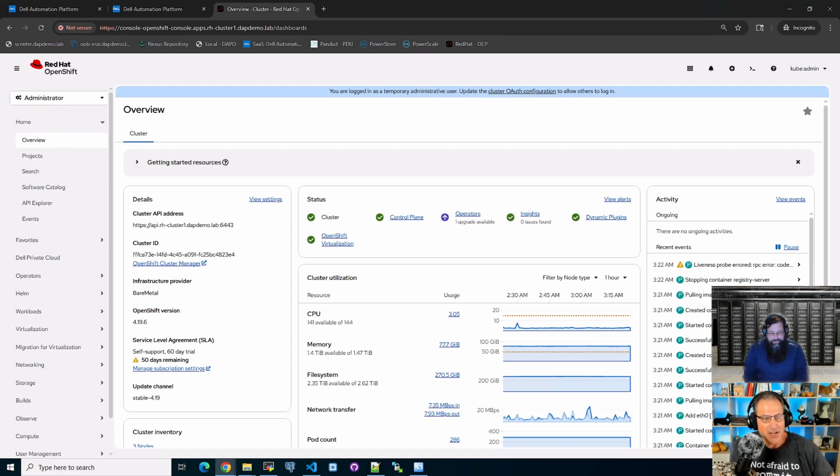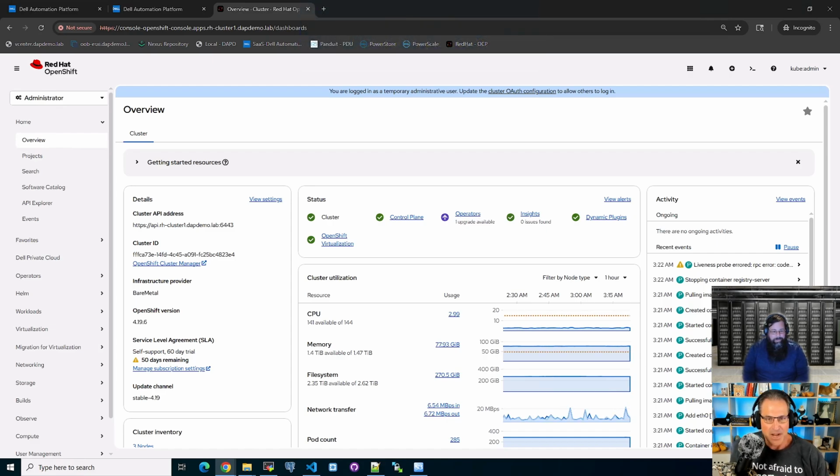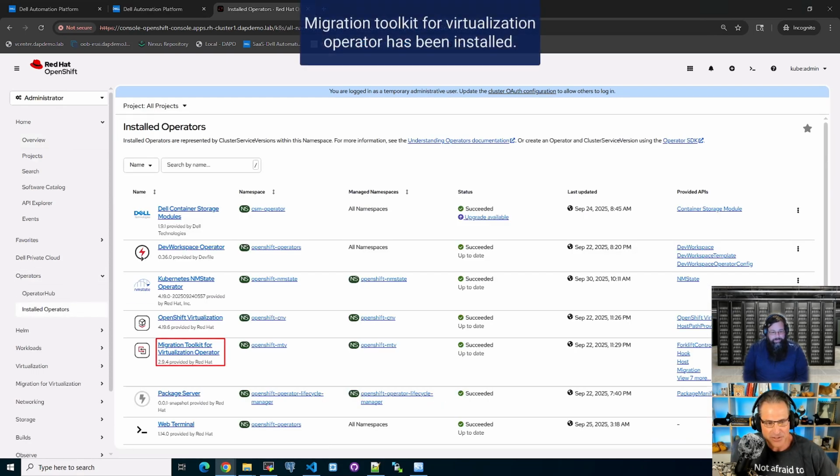Here we are at the Red Hat OpenShift console screen, brand new 4.19 that we deployed with the Dell Private Cloud, enabled by the Dell Automation Platform. So let's get going here. Initial Red Hat OpenShift console, and then over to the operators. Michael, tell me a little about these operators that you installed here.